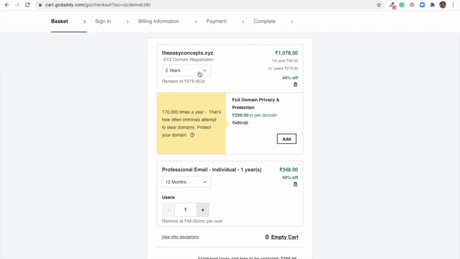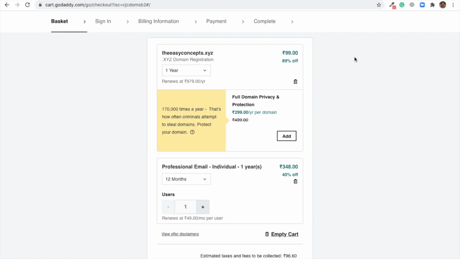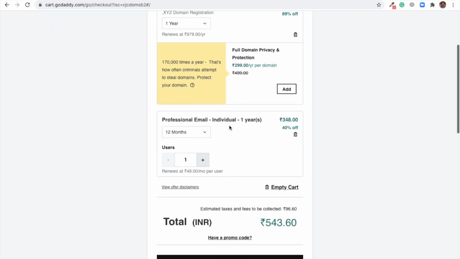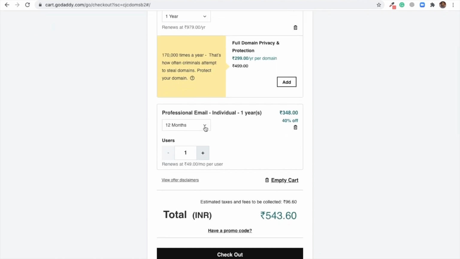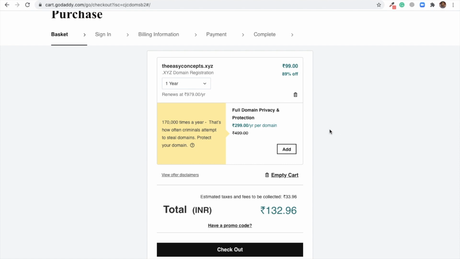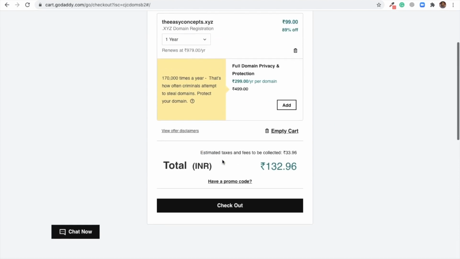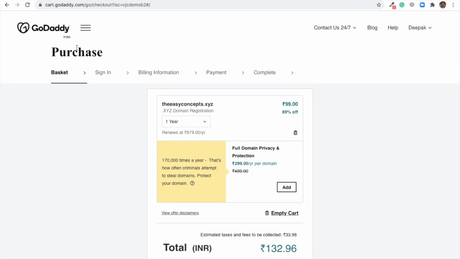So for 2 years it is asking me 1078. If I want it for 1 year, it will ask me only 99 rupees. I don't need any email, so I will delete this from here. Okay, and then I need one more thing, and that is hosting, right? But I am not able to find hosting here.